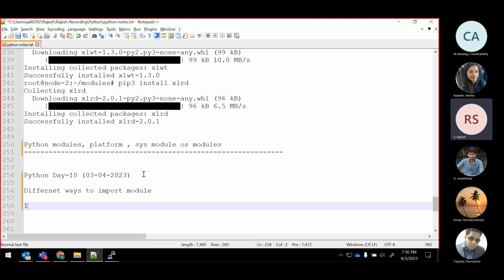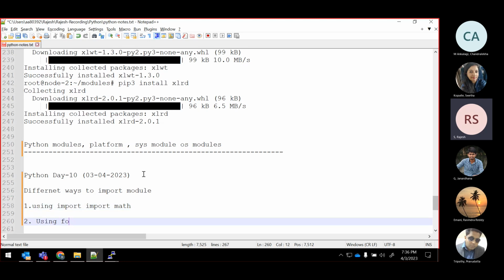So one is basically, you know that I'll be using the import method. So I can say import. For example, I can just say import math. So this is the one method. The second method is using from actually. Using from also I can use, right?